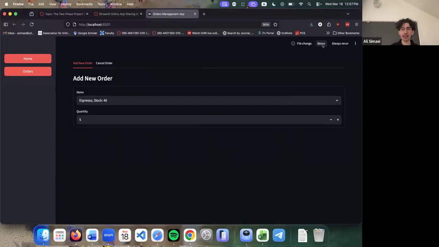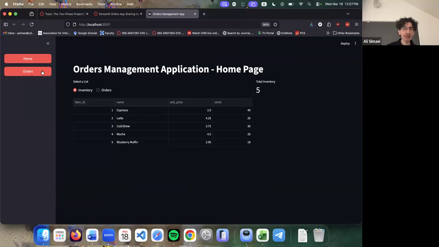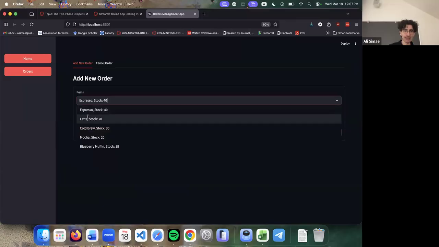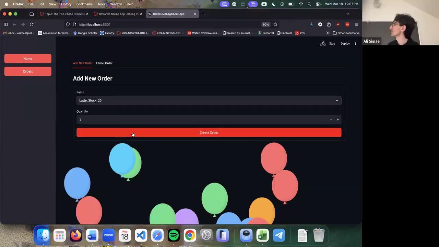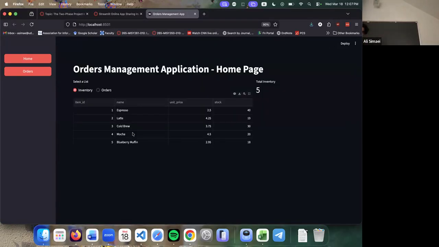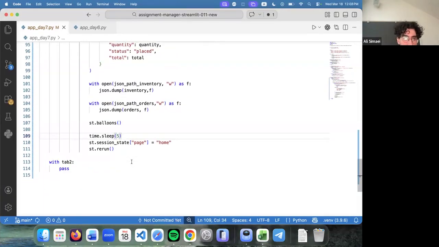All right, let's see how it works now. I'm going to select this item and then create order. Let's see how this works. See the balloons. For some reason, the balloons come up very quickly. I haven't figured out how to put a delay here. It is supposed to come later, but it comes sooner, even though we have the delay. This is just some limits with Streamlit, but that's okay.